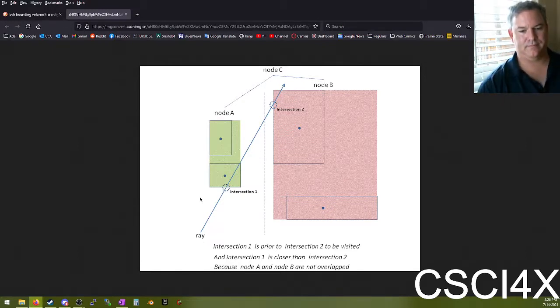If it's opaque, you can stop at the first one, but if it's transparent, like let's see, you have glass, and you actually need to shoot the ray all the way down.